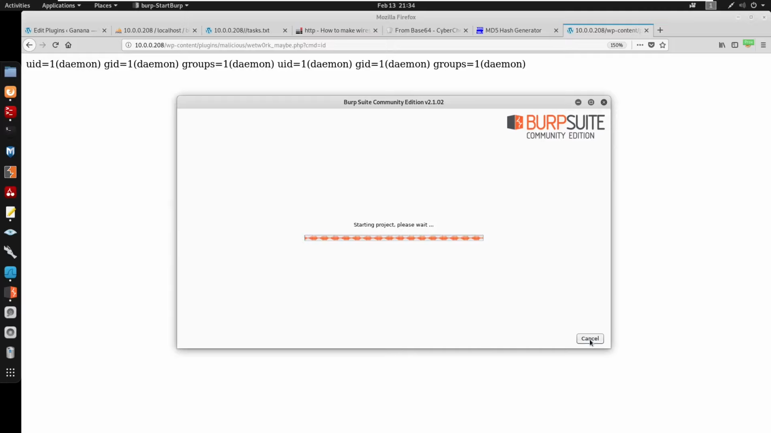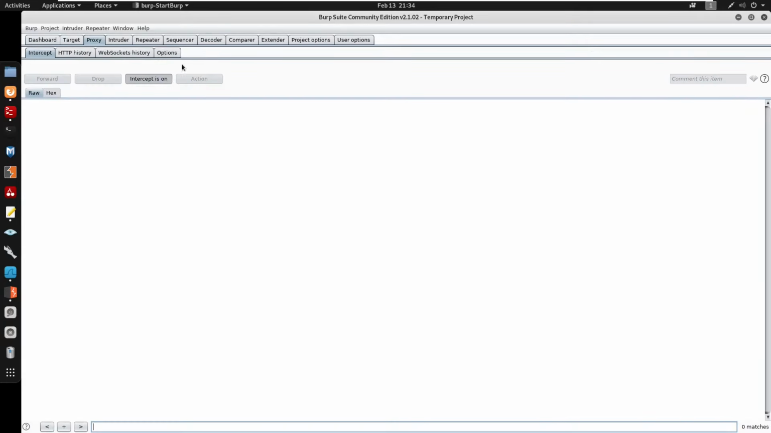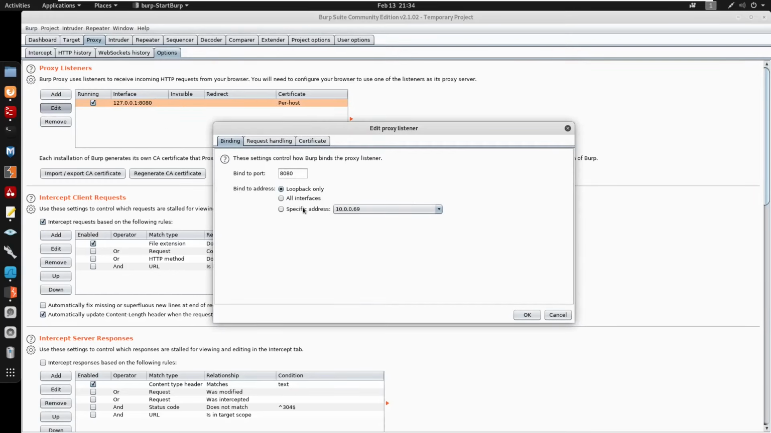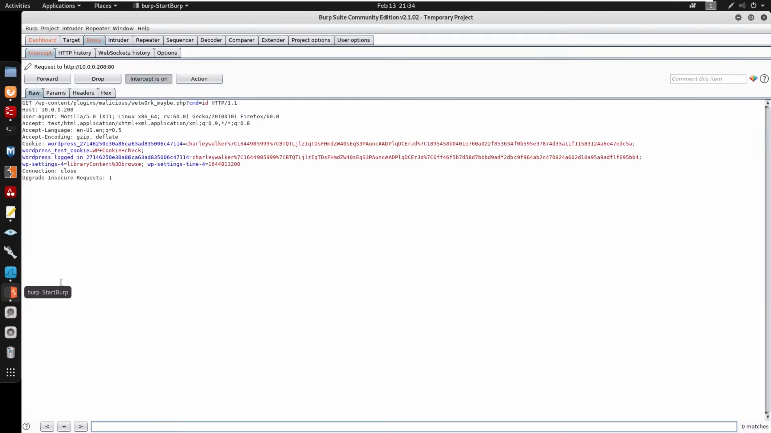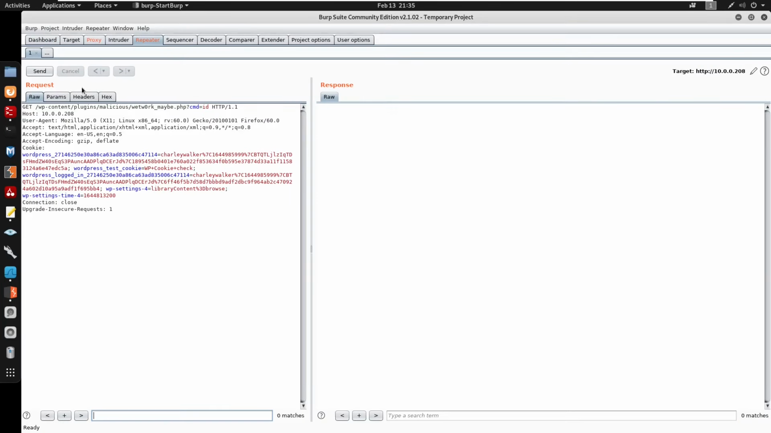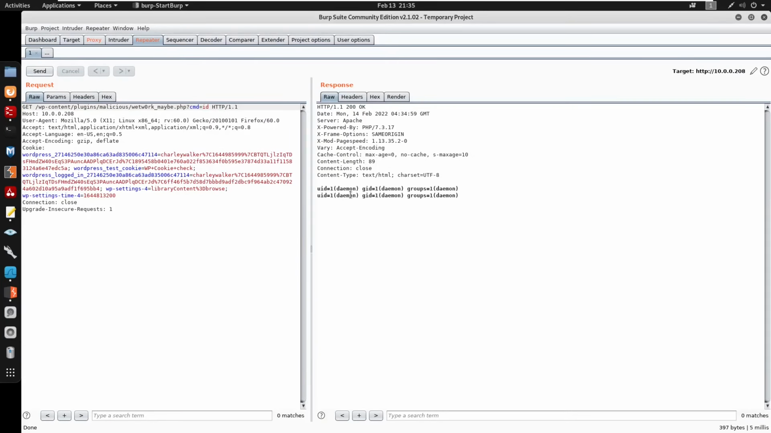You can then go next, start Burp. I'm just going to go to proxy, go to options, go to my specific address. We're 10.0.0.69. Press enter on that. Send this to repeater. Send that. Now we're under daemon.